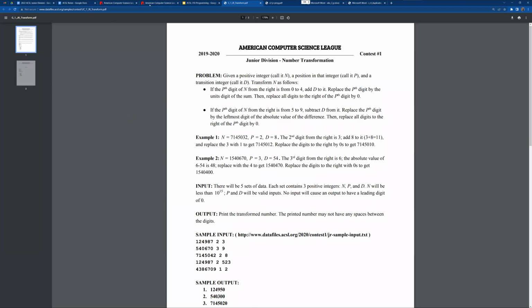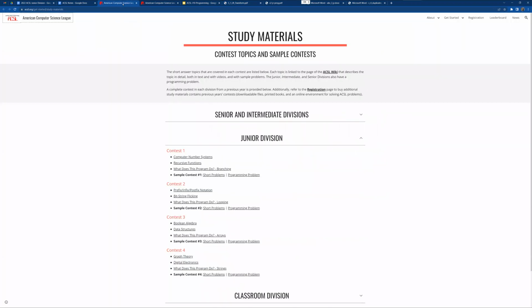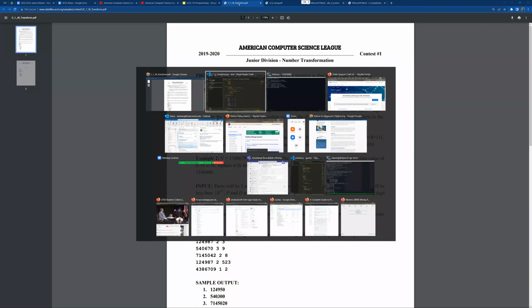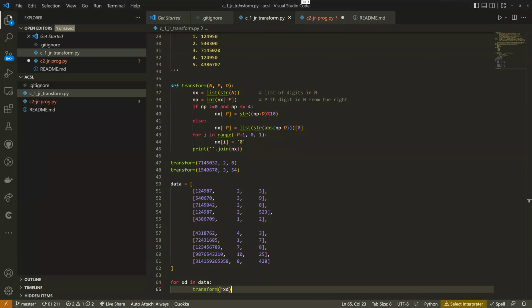If you go to the website, and study materials, and then open up the junior division, these are the problems. Programming problem 1, 2, 3, 4. So I just opened those up. So this is the problem, and this is the kind of code you're going to produce.